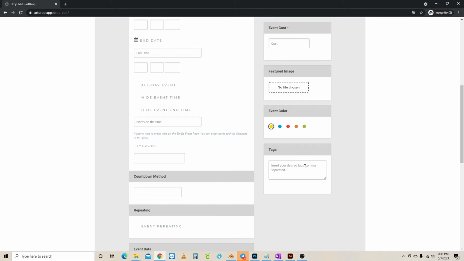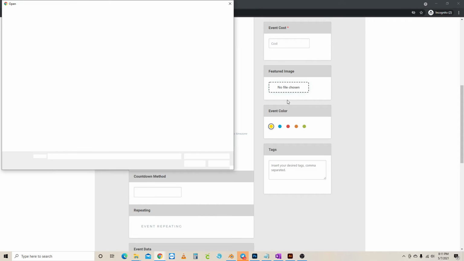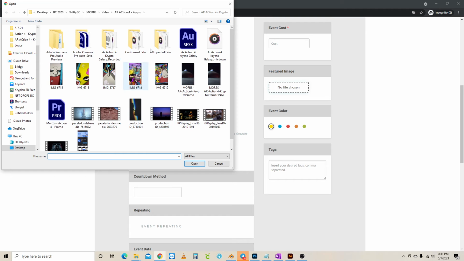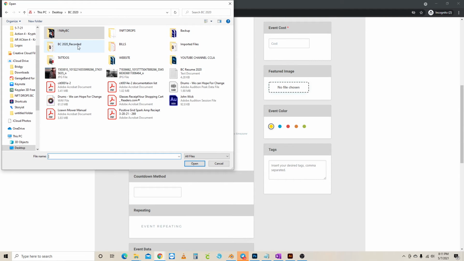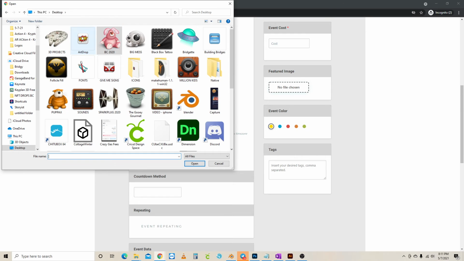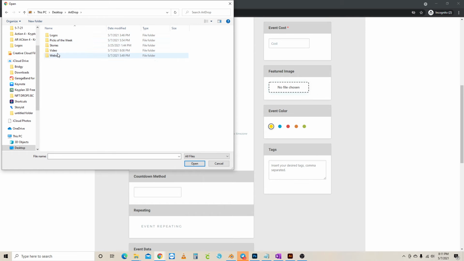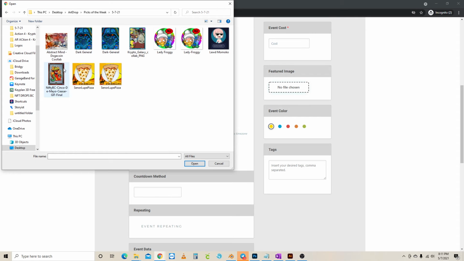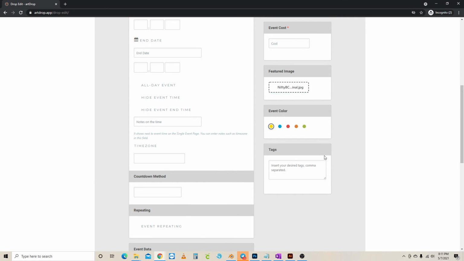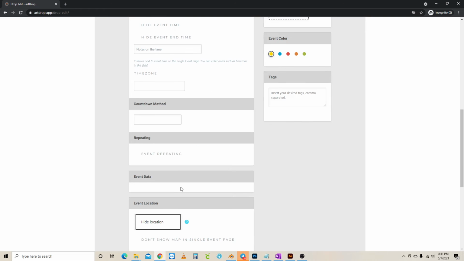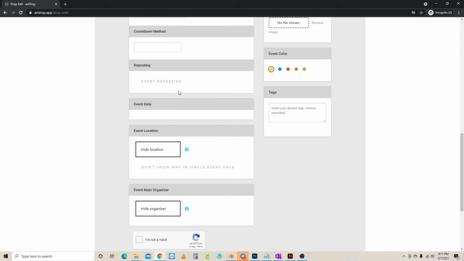Go ahead and put any tags if you want in here, and then upload your file right here, which is going to be your cover for this. And let's go over here. Drop. I'm going to put this. Where did I put it? Let's just use this one. Okay, and then don't do repeating. This is if the event's going to repeat. It's not going to repeat most likely, so don't worry about this.